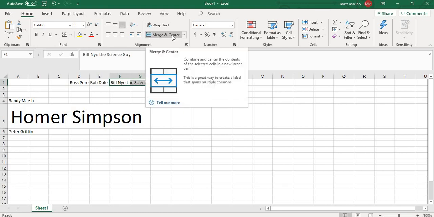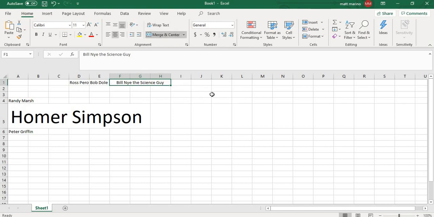And finally, let's click Merge and Center. You'll notice that all 3 cells have now merged together, and the text Bill Nye the Science Guy is now in the center of those cells.